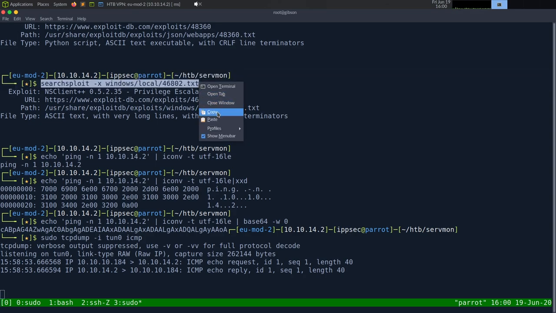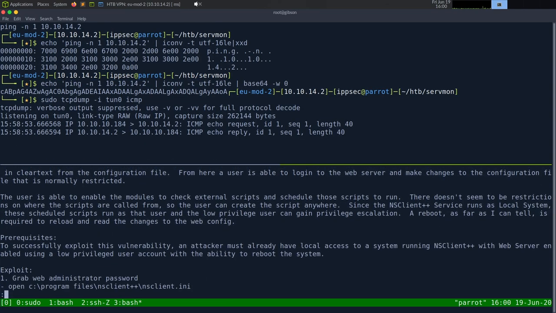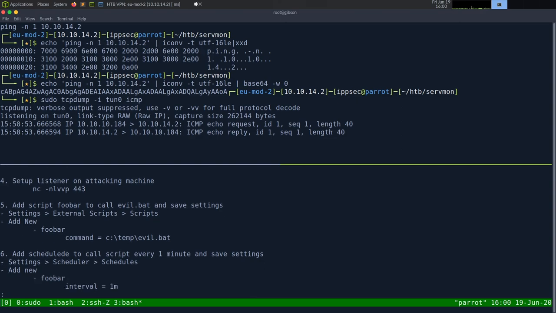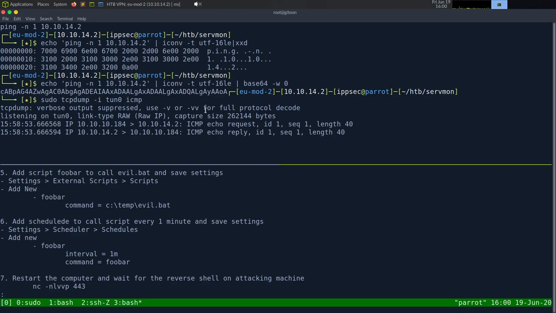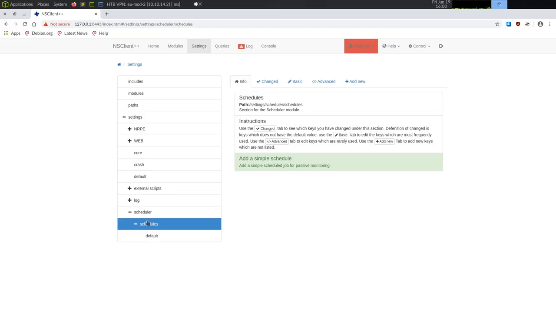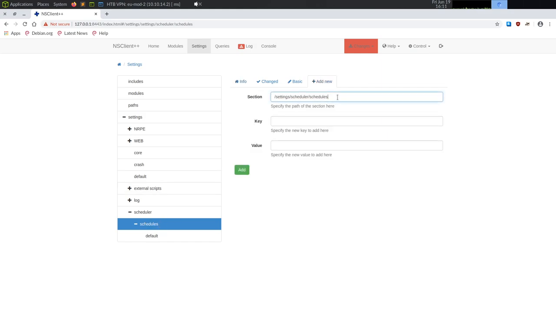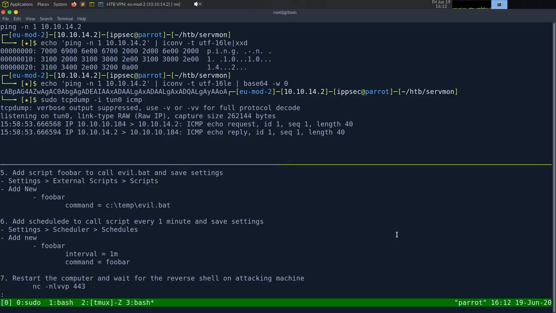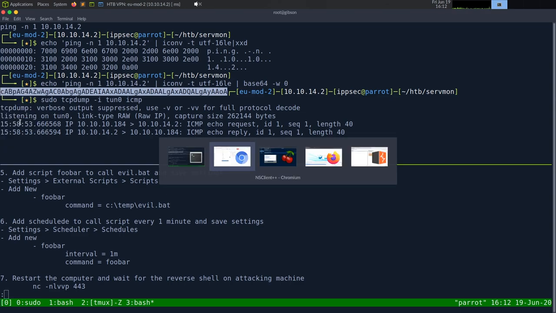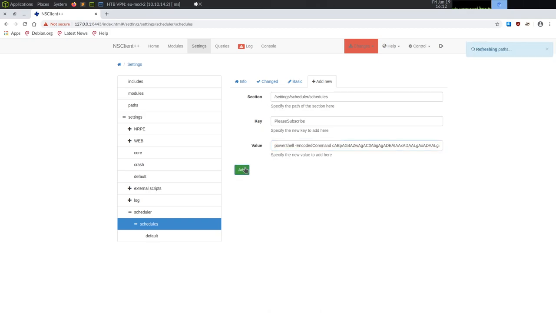Let's look at this again. So we did the scripts and settings, scheduler, schedules, add new. I didn't see an interval. So let's try this again. Add new. Section, schedules, that's fine. Key, PowerShell. I'll call this please subscribe. Value, PowerShell -encodedcommand. And where is that encoded command? Ah, here it is, up top. Copy. Paste. Add. Okay. Where's the interval?